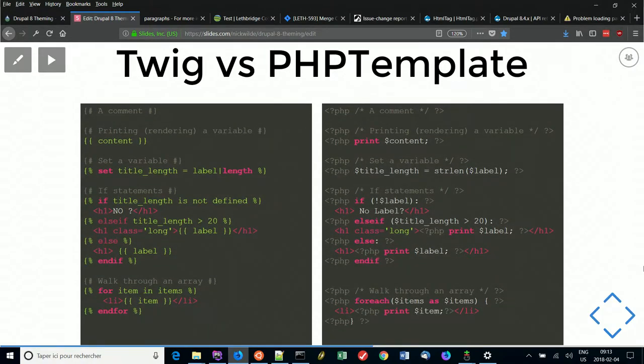And here's a template. Is that legible at all? Kind of hard. Very hard to see.